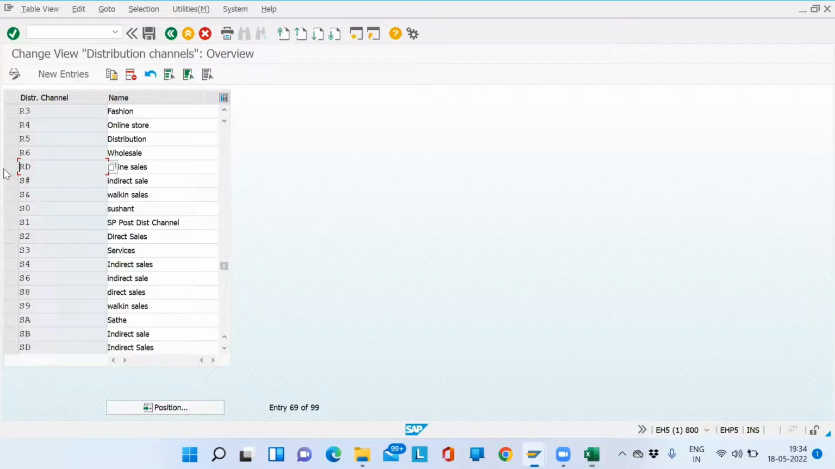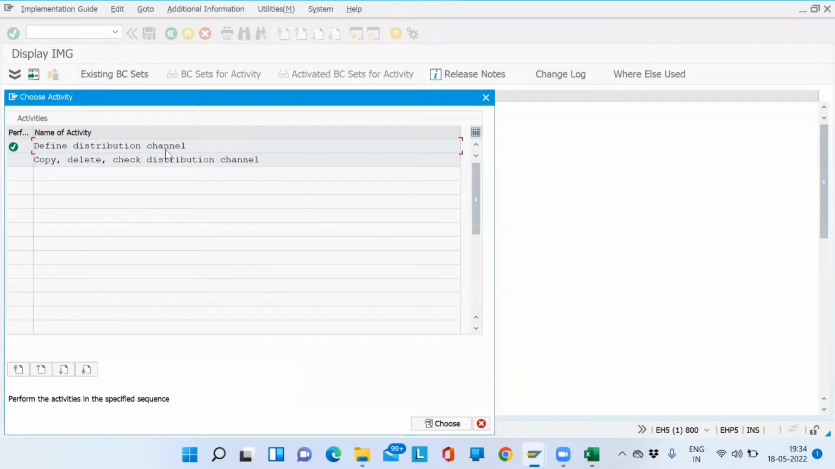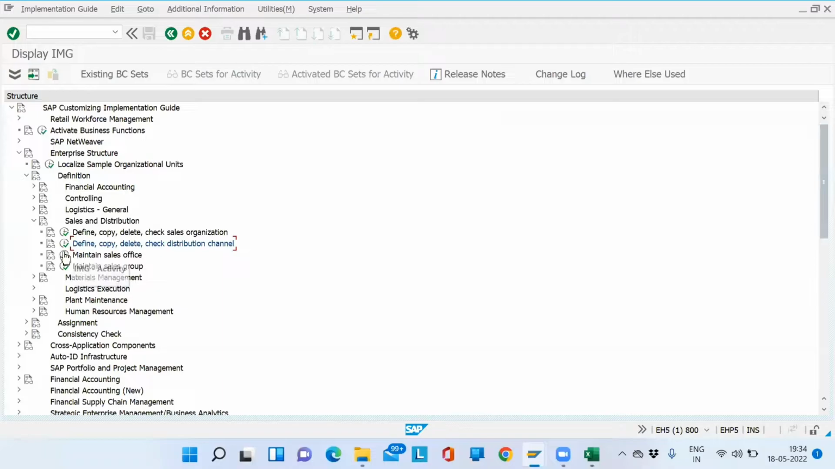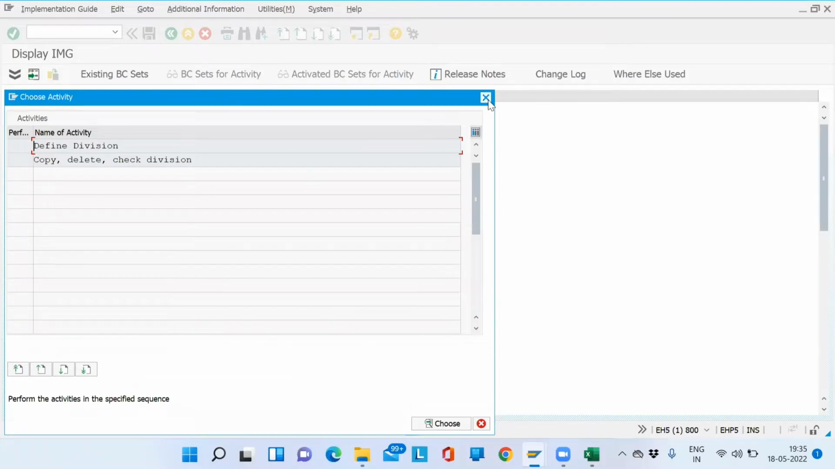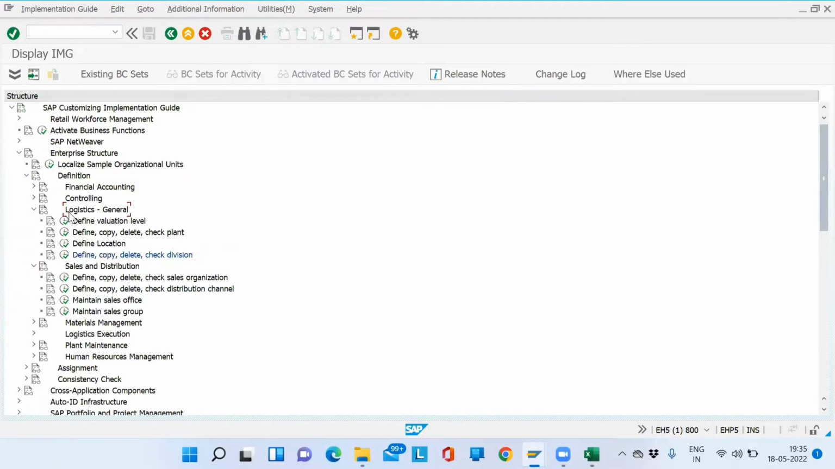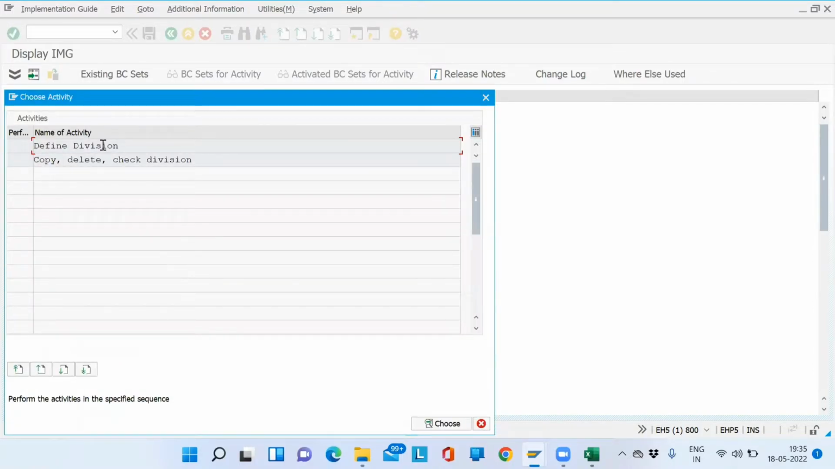Then division. To create a division, you need to go in logistic general. So this is not a part of sales and distribution. This is a part of logistic general. So here you will get define valuation area, plant, define location, right? Last you will get define, copy, delete, check division. So please note down this note. Logistic general, define, copy, delete, check division. Here double click.